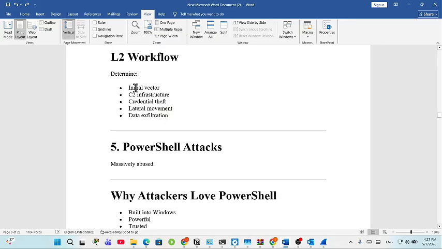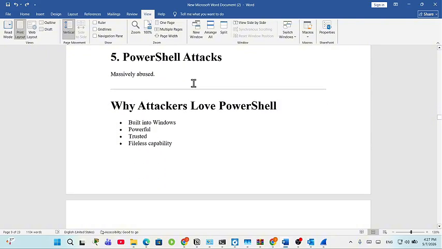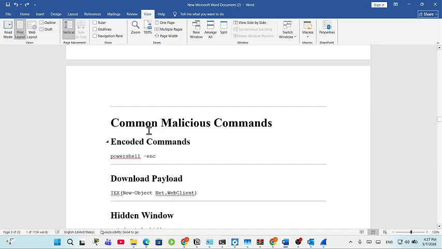L2 workflow: the initial vector, C2 infrastructure, lateral movement, data exfiltration, all this stuff. PowerShell attacks are massively abused. Why do attackers love PowerShell? Because it is built into Windows. It is powerful, trusted, with fileless capability. Fileless means it can run in memory.